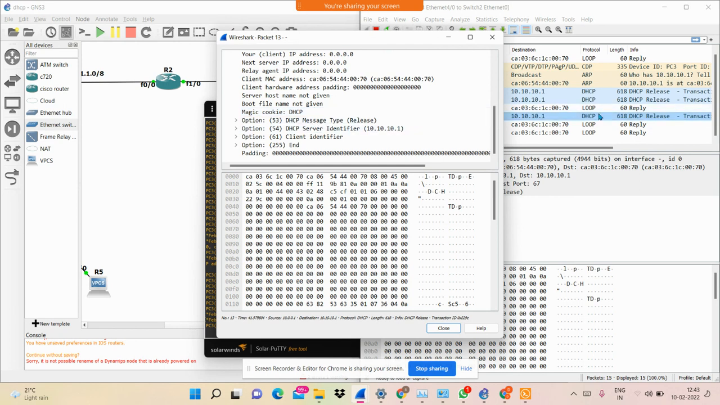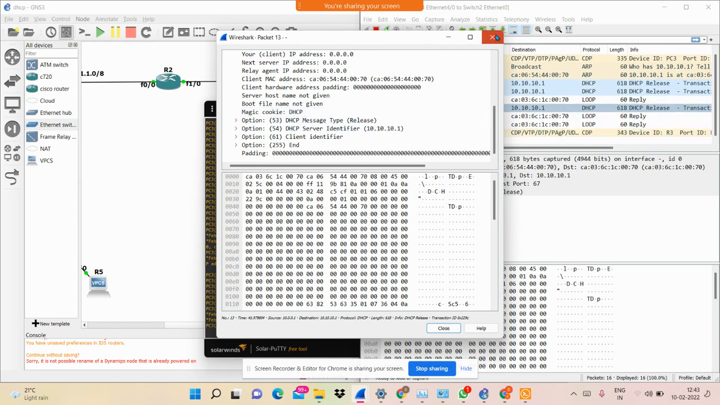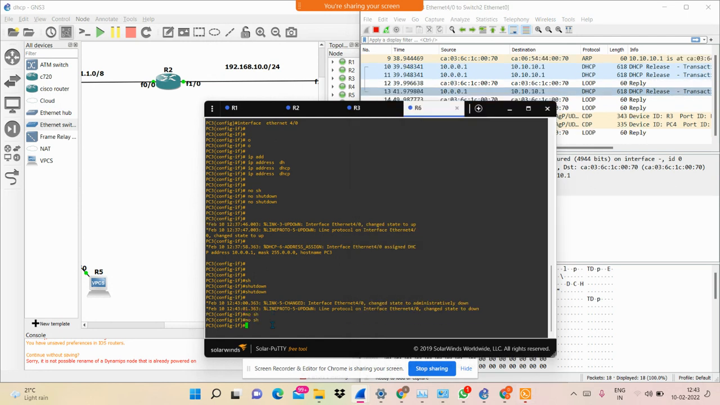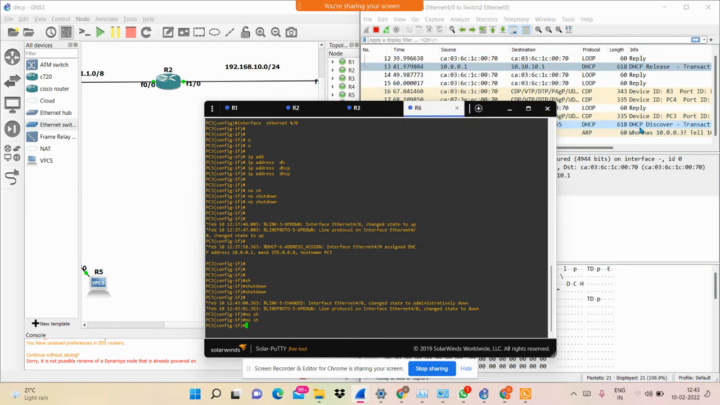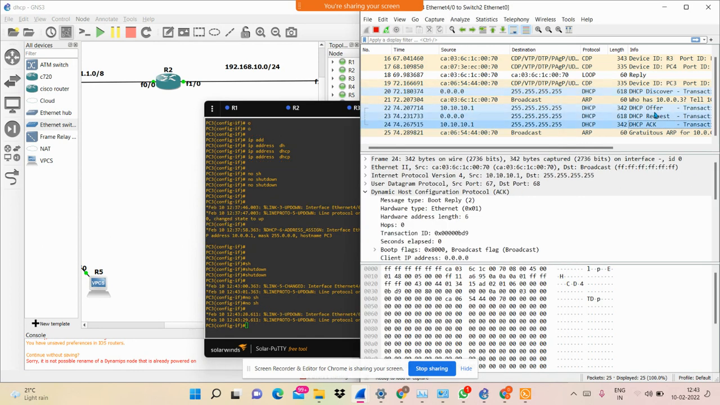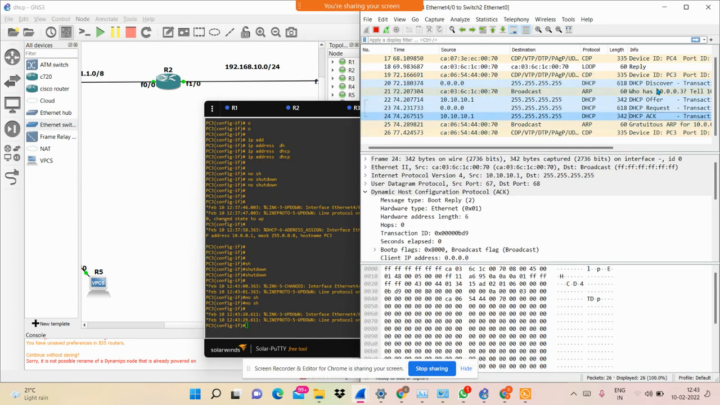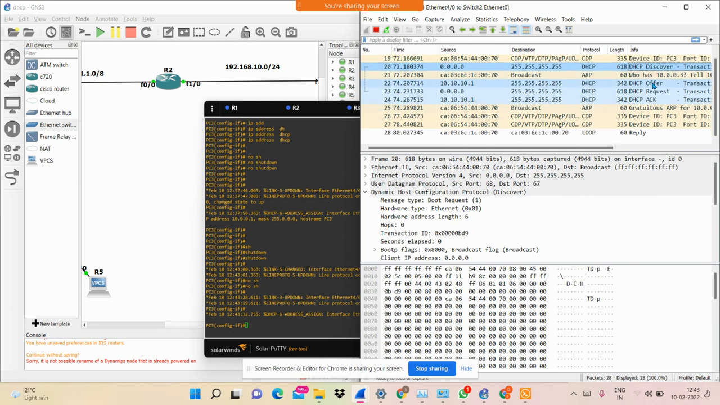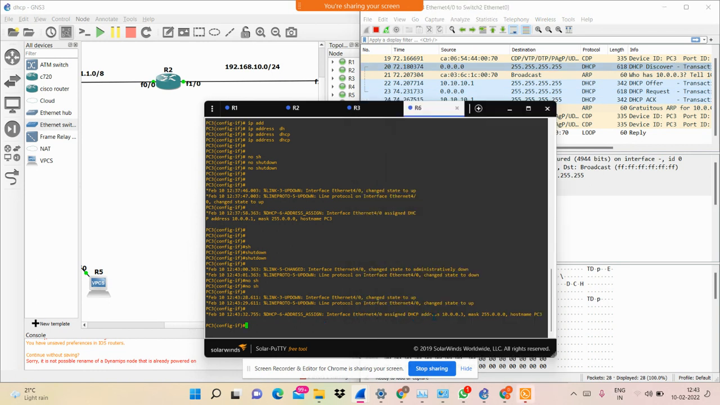Okay, now after this, if I turn it on, it will assign the automatic IP address. It will send the discover, offer, request, and acknowledgement. If you can see over here, first of all it sends the discover message, then the offer, then the request, then the acknowledgement, and then it provides the automatic IP address.